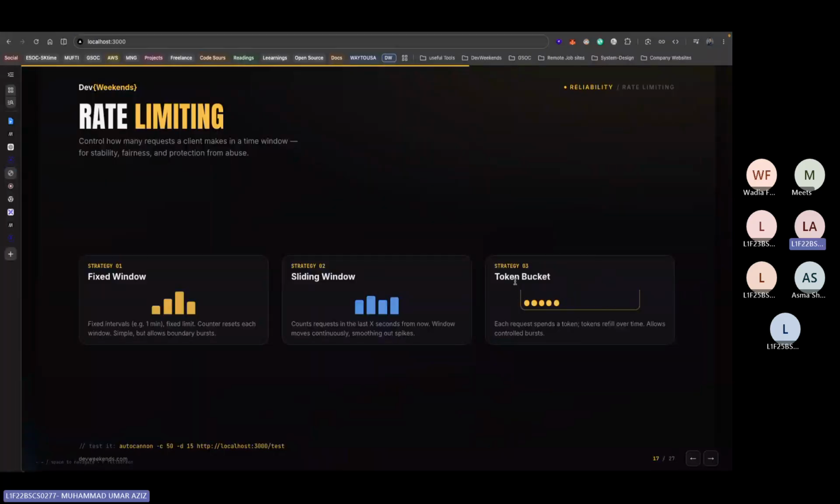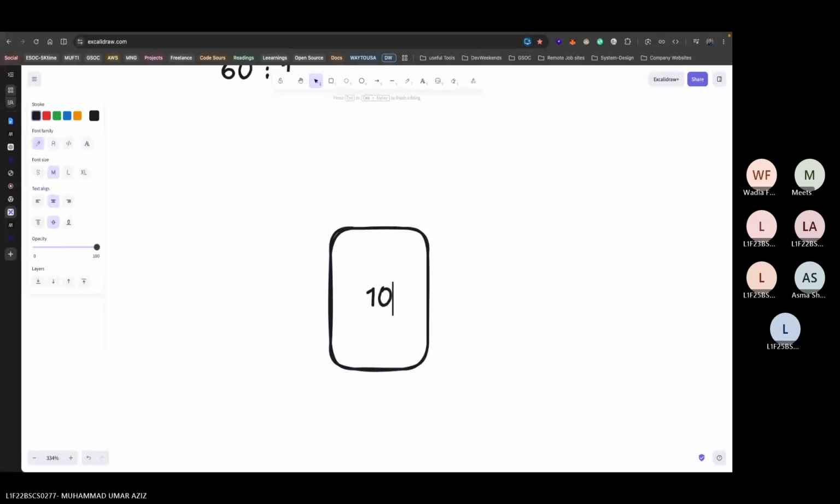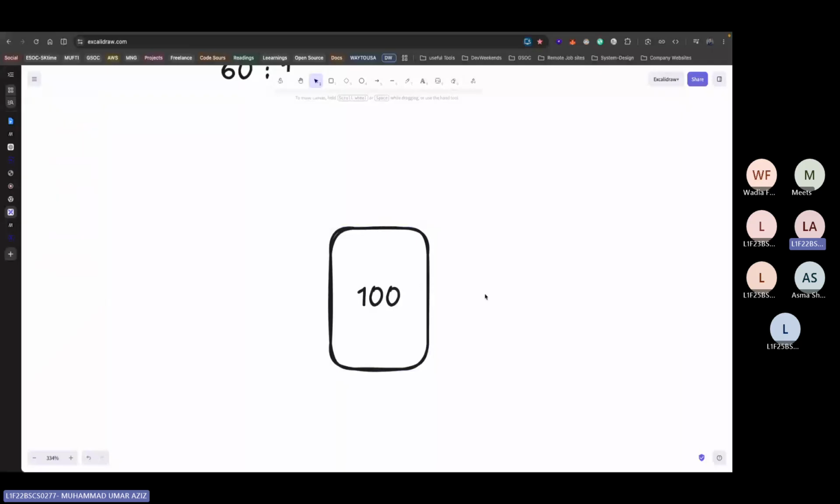And the third strategy is the token bucket strategy, where each request spends a token, and tokens are refilled over time to control bursts. For example, I had a very good diagram, but I just lost it. So let's have an example: in token bucket, the user is requesting, and you have a limit on the bucket. You have, for example, a bucket with a limit of 1,000 requests, or suppose a limit of 100 requests.